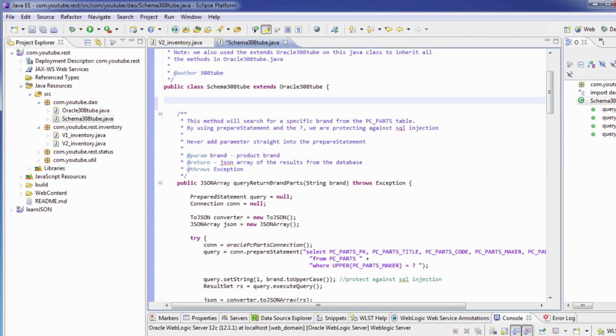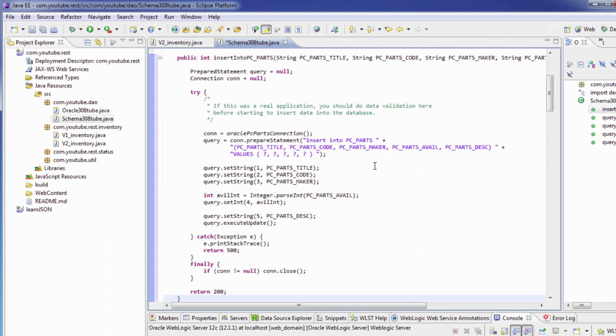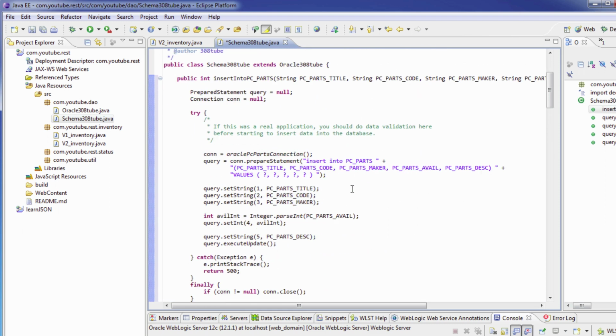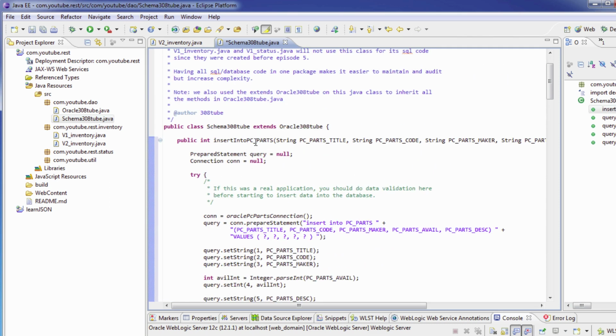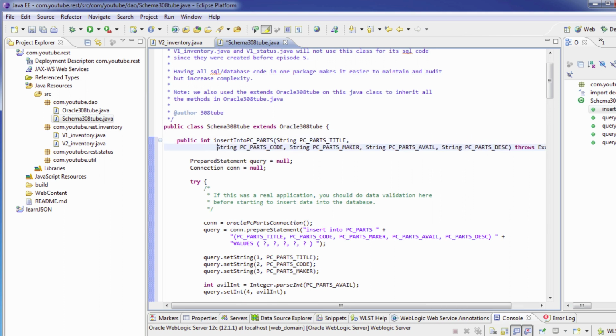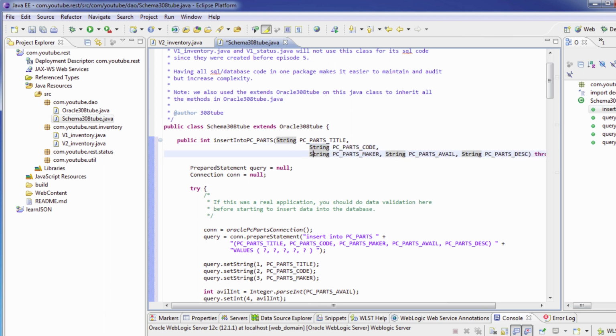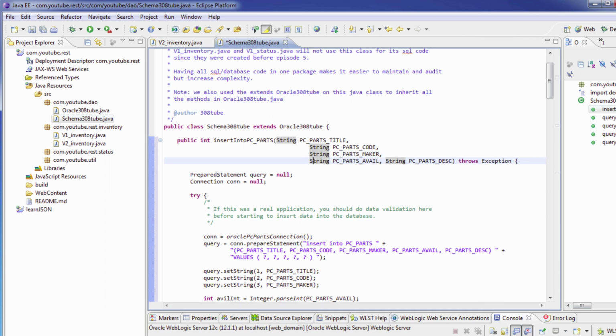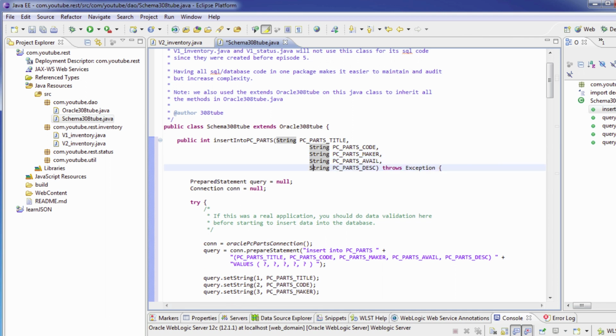So we're going to come up here, and I'm going to copy and paste a method which will allow us to insert into our SQL table. As you can see up here, we're passing in all of the parameters or all of the columns in our SQL table or our database table. So let me go ahead and make it easier to read on the screen.